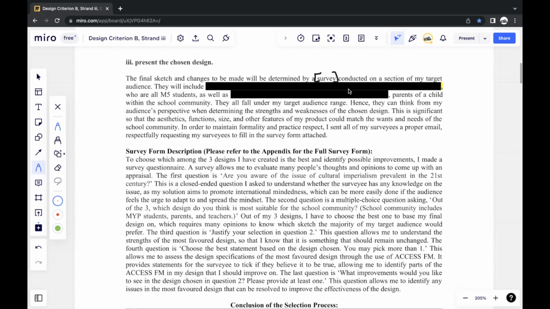About the survey, when it comes to Criterion B, it's not necessary for you to do it on your target audience, because the main goal is to choose your final sketch. This is different from the survey in Criterion D. In Criterion D, it is pretty much compulsory to do it on your target audience because you want to know the impact that your solution has had on your target audience. But in Criterion B, it's not really necessary.